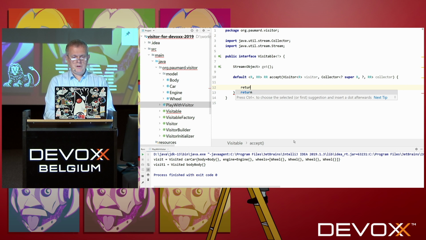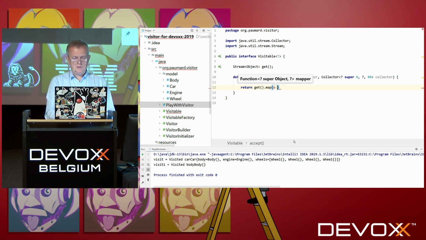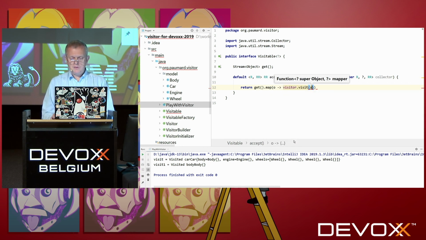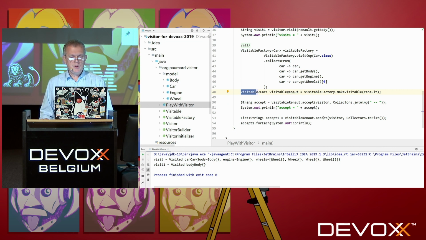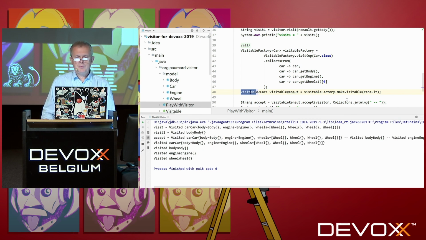All right, and what I need to return is the stream of the different parts of my car that I'm going to map. This is an O, and I'm going to map it with this visitor. It turns out that this visitor is returning me a stream of R that I can just collect using my collector that I have here. And by the way, this is a method reference, so why not put it that way, which makes this implementation really very simple in the end. So now I've got my accept method, and if I run this code, I should have the exact same result as I had previously, which is very nice.